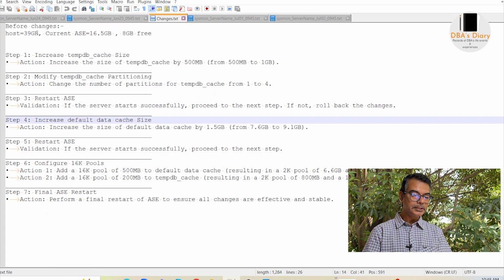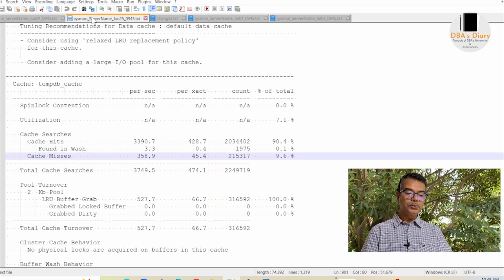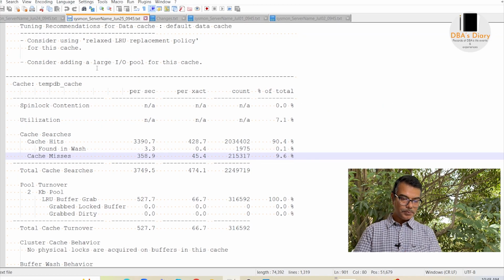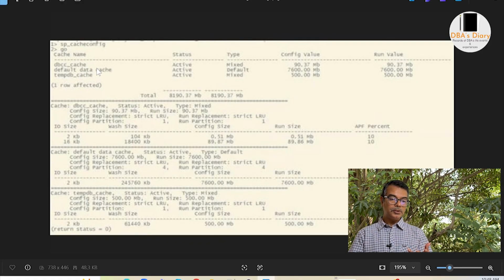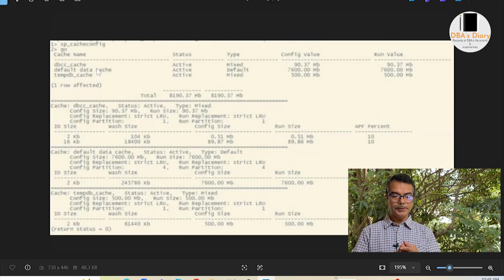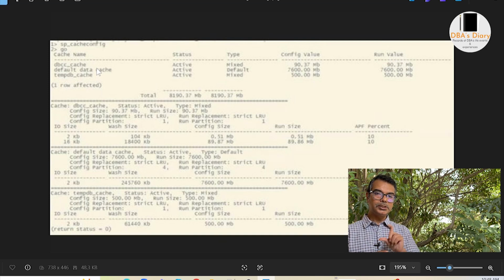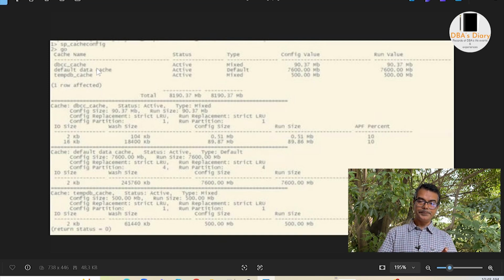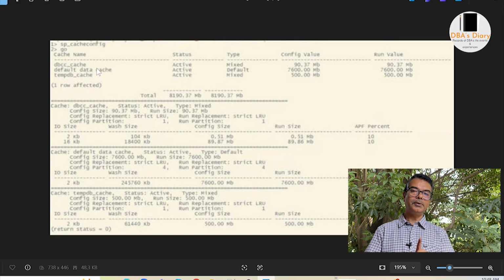So, on the server we have 39 GB of memory, 16.5 GB is allocated to ASE and 8 GB is free. So, what we can suggest is, let us go back to that screenshot. Let us double the memory of temp DB underscore cache, because it is very small, 500 MB. So, let us make it 1 GB, that is one suggestion. And then we also have to add a 16K pool. Now, we have to see how much we should allocate to 16K and how much we should keep in 2K. Second thing is to add a 16K pool in the default data cache.